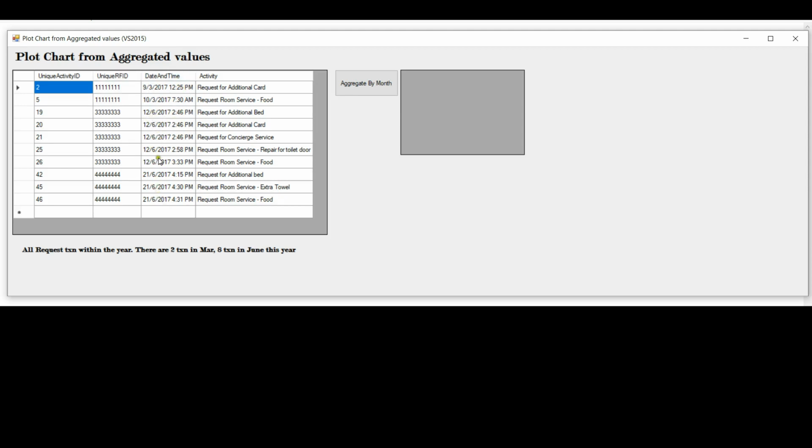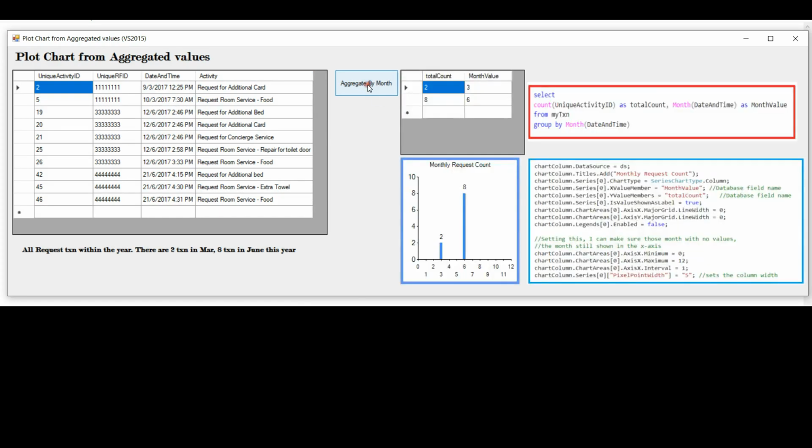So how can we plot this monthly count of the transaction into a chart? So first thing, we need to aggregate by month. So when I click on this, we must find out the count that in the month of March, you have a count of 2. And in the month of June, you have a count of 8. You must get it into these 2 values before you can plot it into a chart. For example, in this case, I use a column chart.